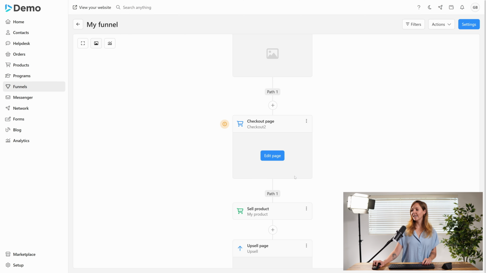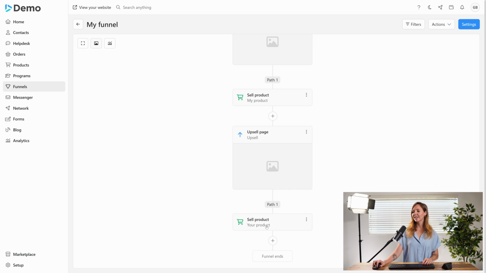So now when I hit save, you'll see that I have my upsell page, and it is going to sell them your product. Now, the very important thing about upsell pages is that you do not need to add a second checkout page after them. That information from the checkout page has been stored, and they will automatically be billed if they choose to purchase the upsell item. So you don't need to worry about adding another checkout page after.